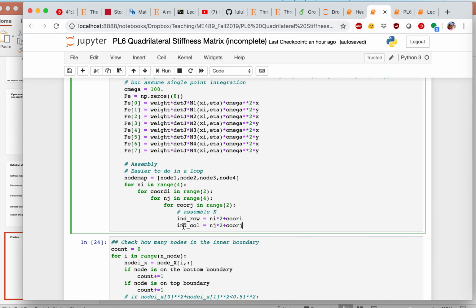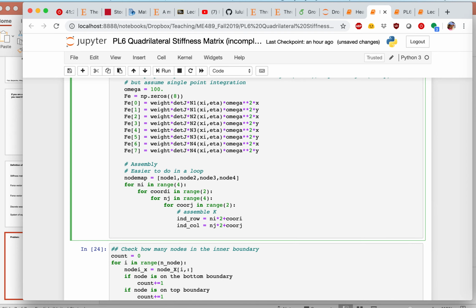And then the same, but for in col. So you can see here, this is going to basically go through every possible entry in the KE matrix. So all 64 combinations are going to be covered because of these for loops and this way of building the index for the row and the index for the column. Now in row and in col will cover all 64 entries of KE.